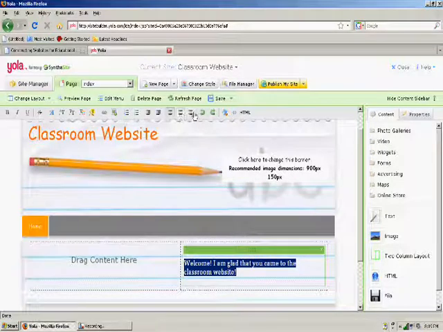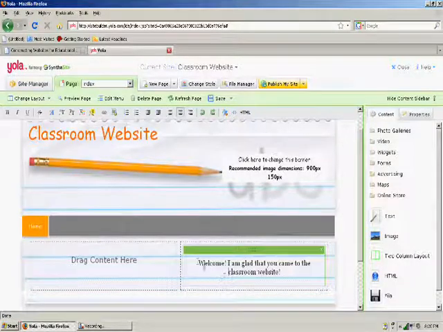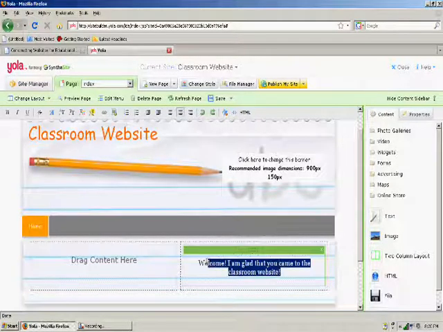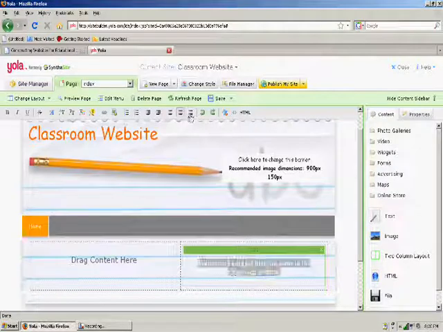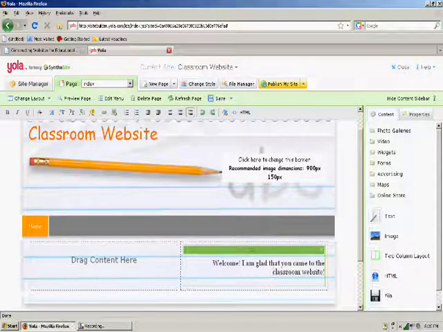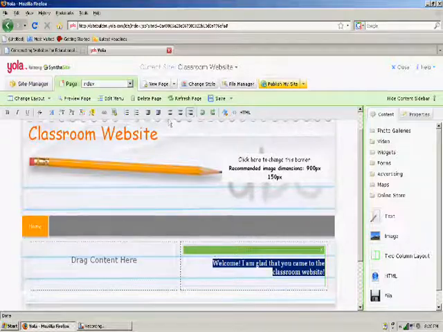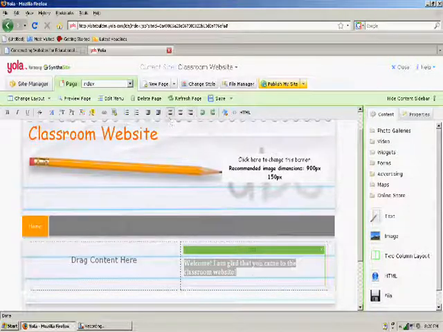I can also align it differently. Right now, it's at left align. I could center the text. You'll notice when I click it that the text becomes centered. I could justify the text right. You'll see it comes to the right-hand side of the box. But I think that I like left align best.